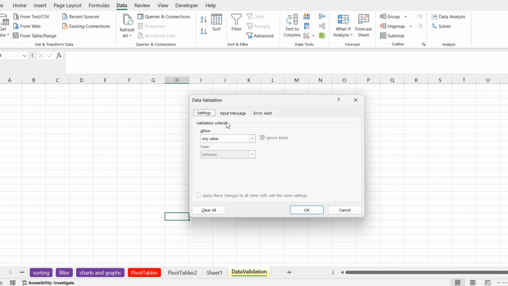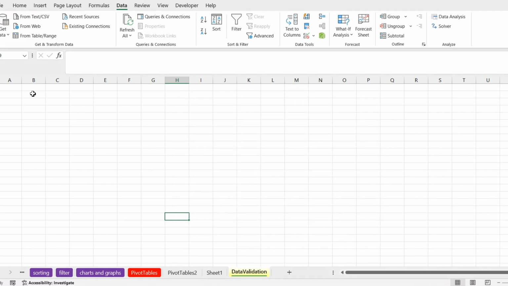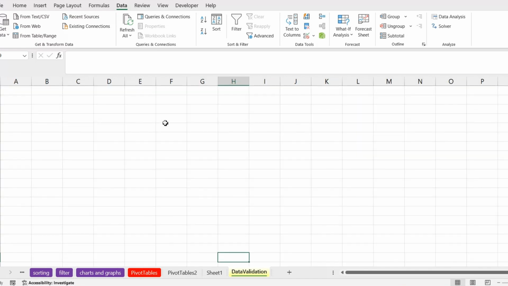Now, what do all of these do? The settings area is where you set your validation criteria. In the validation criteria, you will have allow and then data. The allow lets you decide what kind of value must go into a cell. Let's just say I've selected cell F5, and I'm going to do some data validation in cell F5.